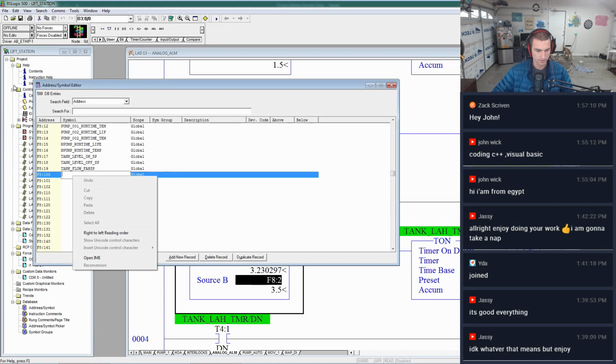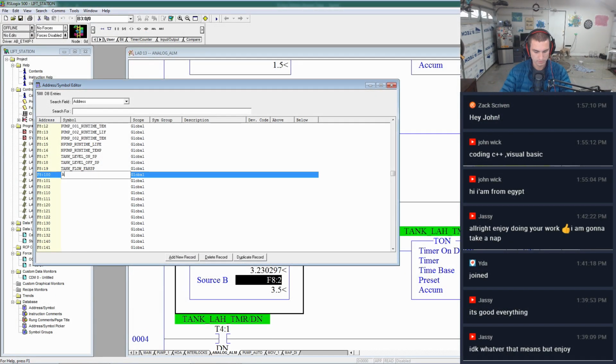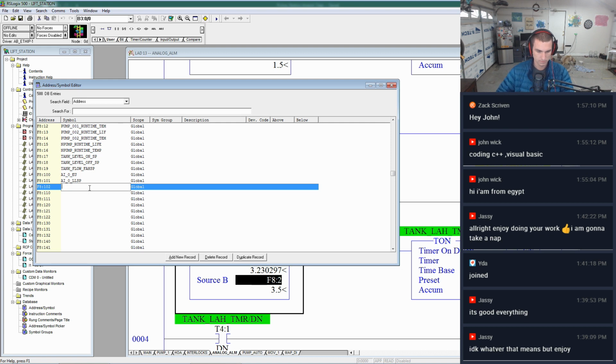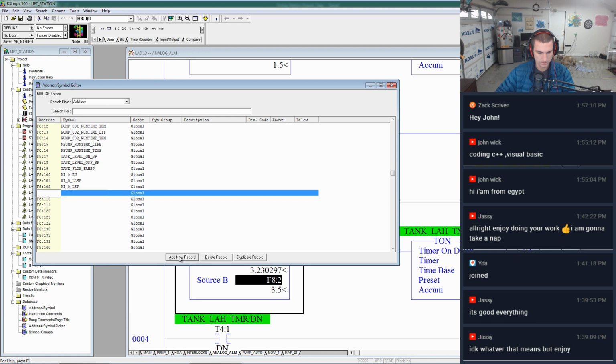So this is what we're gonna do. This is gonna be the model. So this will be AI 0 underscore EU. This will be AI underscore 0 underscore LLSP. AI underscore 0 underscore LSP. Add new record. F8 103.